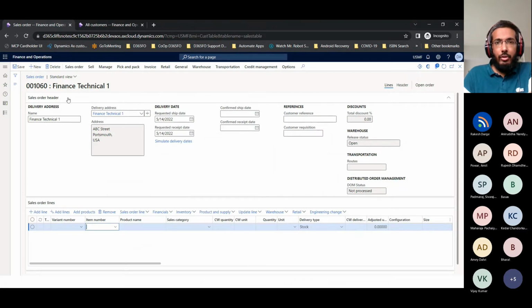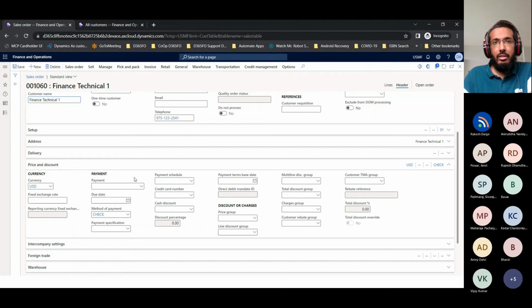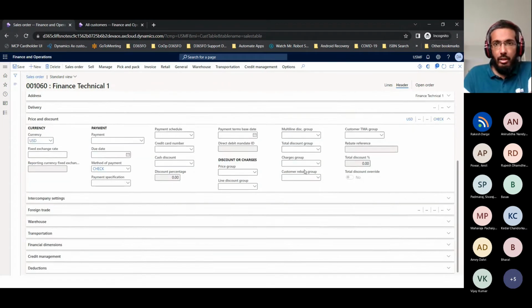And as you can see, I'll again go back to the header. So automatically all the information is being transferred to the sales order header, and this is how the classes play a very good role in transferring the data directly from whatever has been defaulted in your customer master directly onto the sales order header. So you need not go and select each and every field again, but in case you want to change it, you can do it anytime.